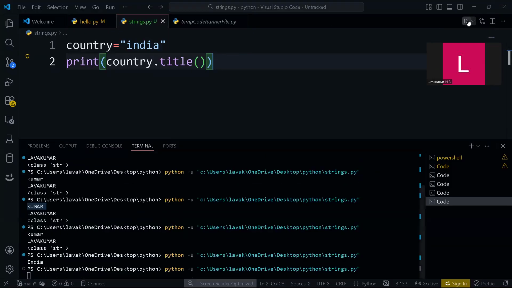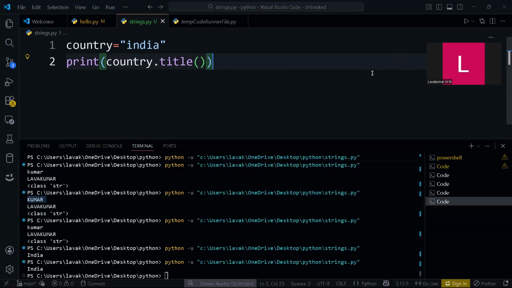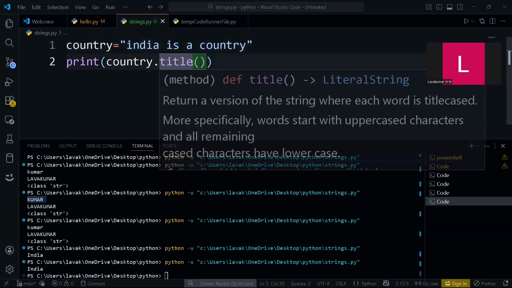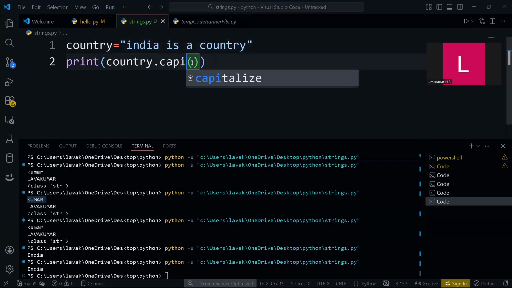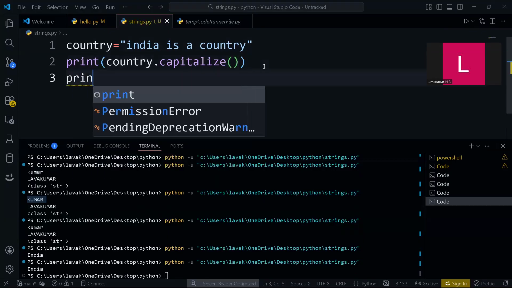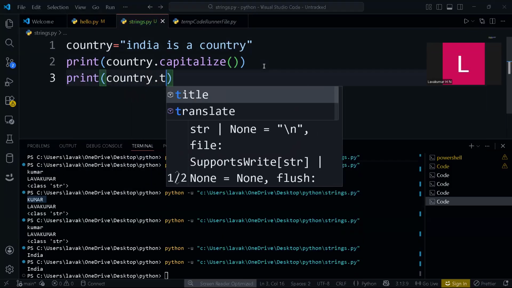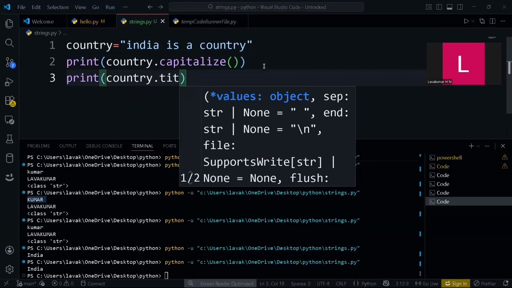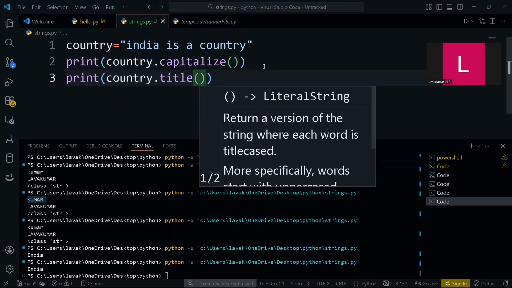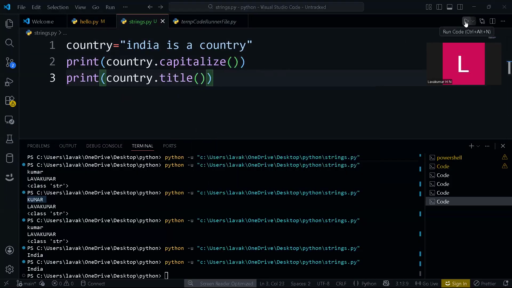So if I run this, see. Now you may ask what is the difference between capitalize and title. Here I have "India is a country", so I will take this example. I will do capitalize, and I will take one more print statement and do country dot title. So what will happen? The output will change. It will not be the same.